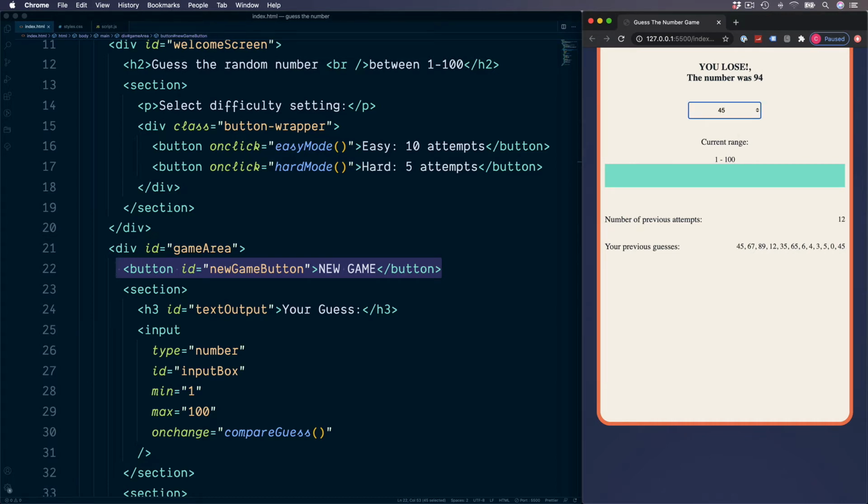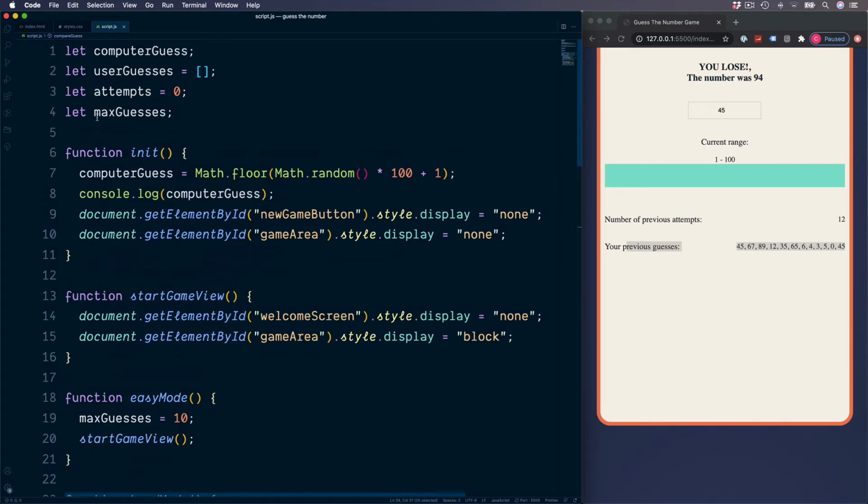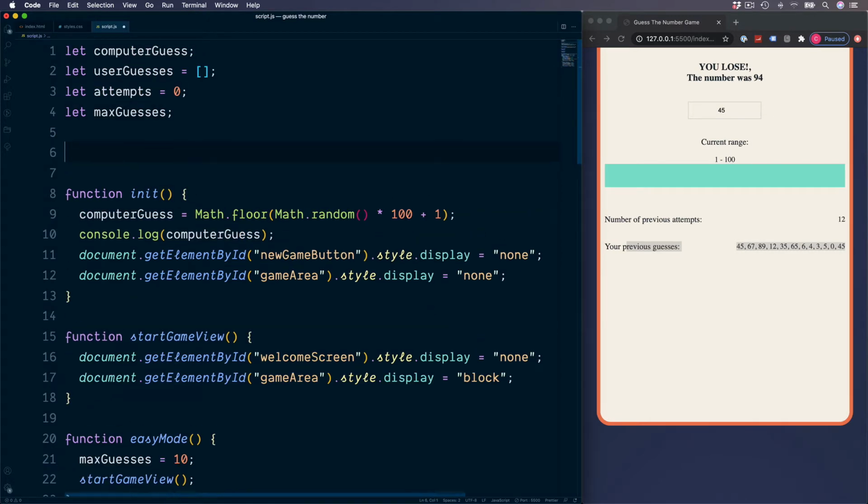So if we keep going inside of here, we can still enter values and they are still logged as our previous attempts and also pushed to the array. So to do this, we're going to go over to our script and create a game ended function. So up at the top, just below our variables, is where I'm going to create mine. The function name of gameEnded.